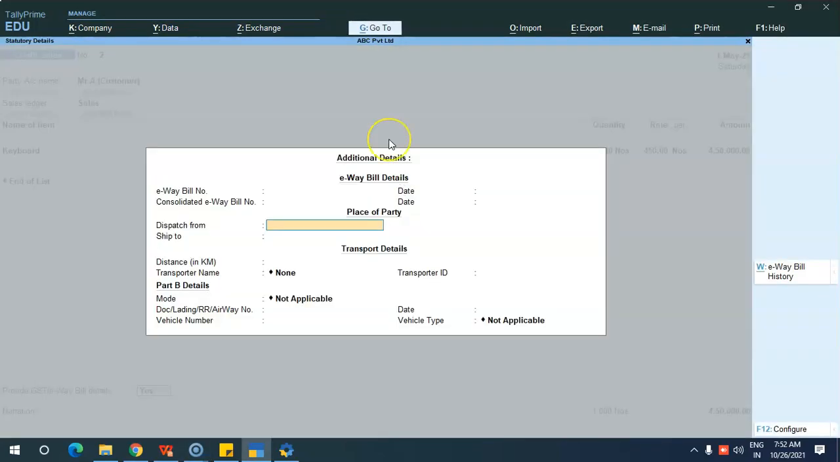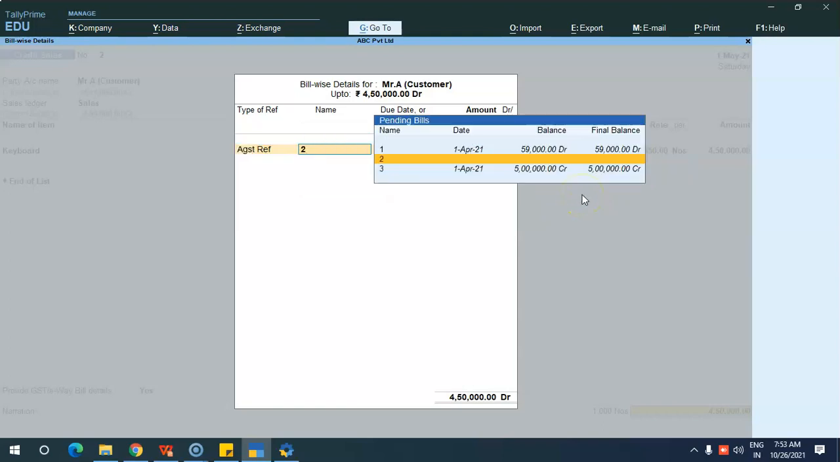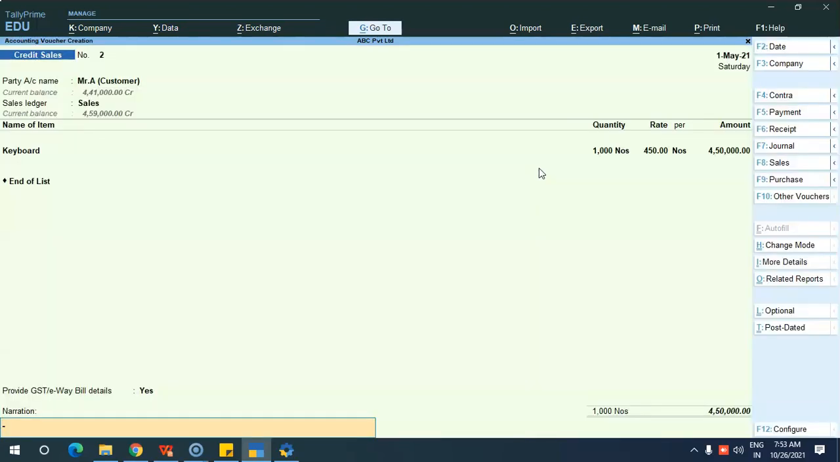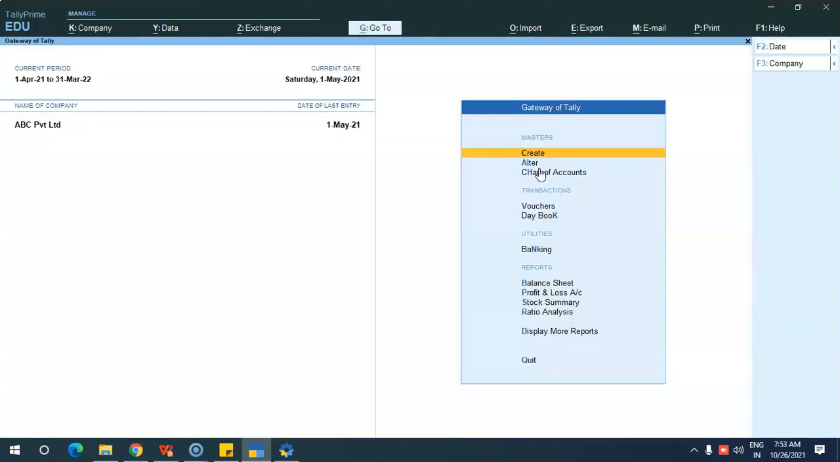end, and here you have to give against reference, because against this bill you have already received an advance. So give against reference, and you can find the advance amount also here. So you can adjust with the amount and give accept. Okay. So these are the receivables and payables management.